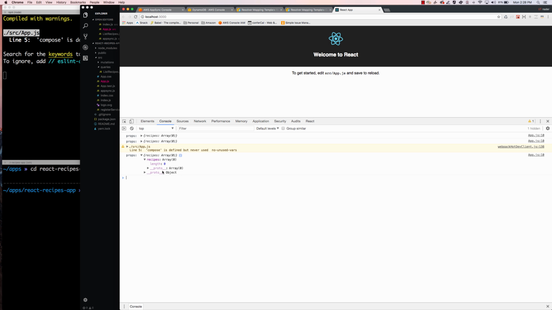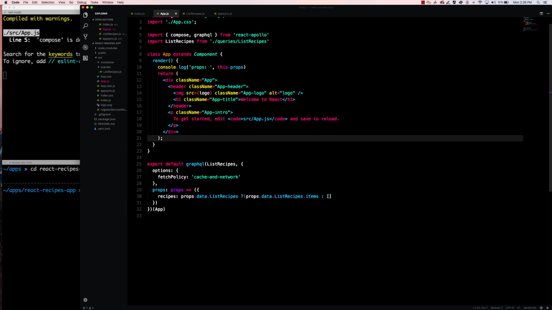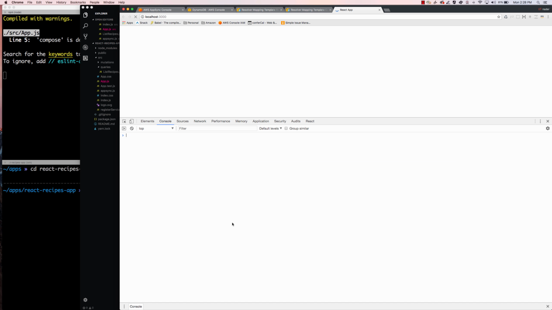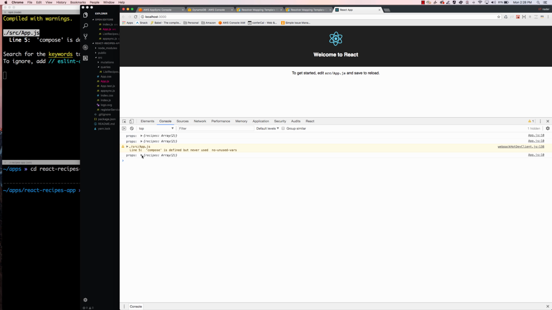Okay, so we're getting the recipes there, but it's empty. So let's see what we're doing wrong. The listRecipes should be lowercase. So refresh, we see that we have the two recipes that we created earlier, and they're there, which is good.